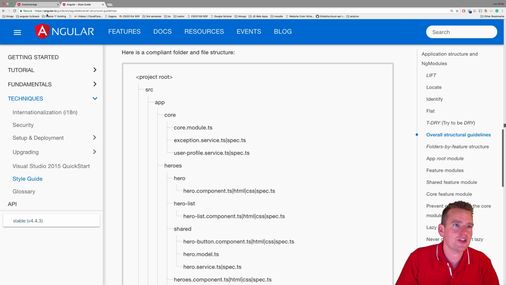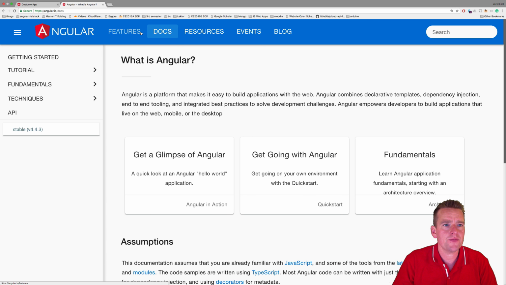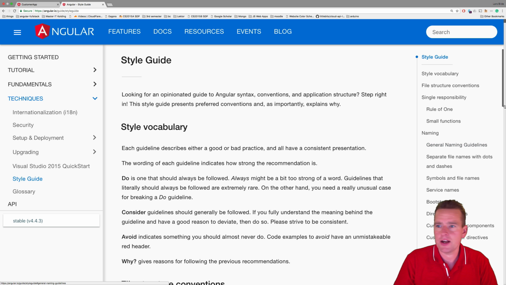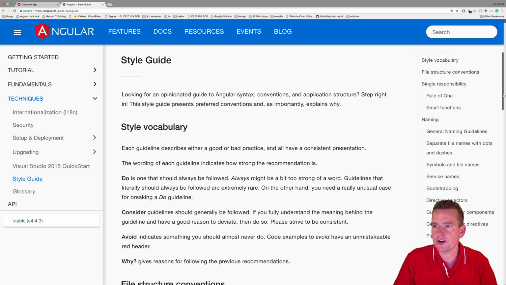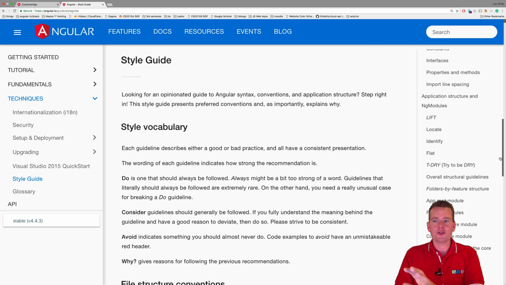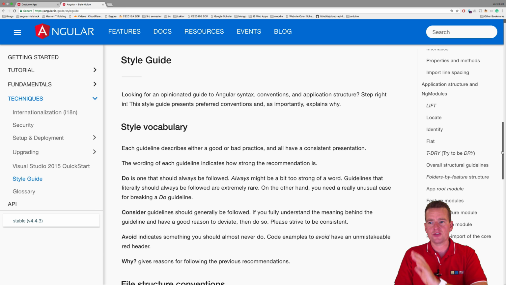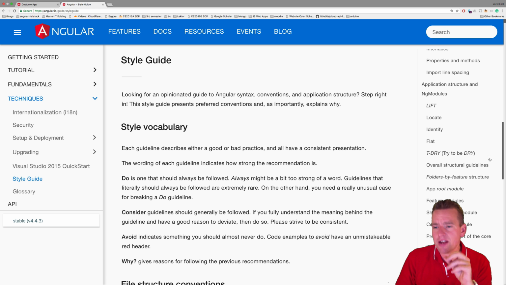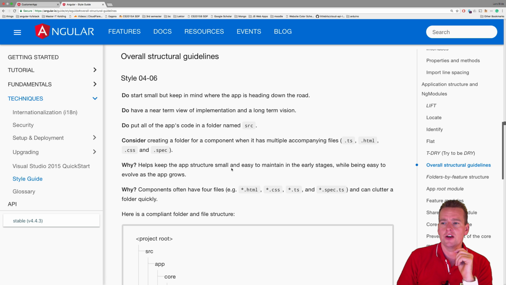And if you want to find that, you pretty much just go to Angular.io, you go into docs right here, you go into techniques right here, and there's a style guide down here. Now in that one, if you scroll all the way down here, there's so much you can pick from. There are so many good ideas, changing names, working with end-to-end structure, everything is in here. Those are the recommendations for Angular when you build an Angular application. So what I want to look at right now is the overall structural guidelines right here.